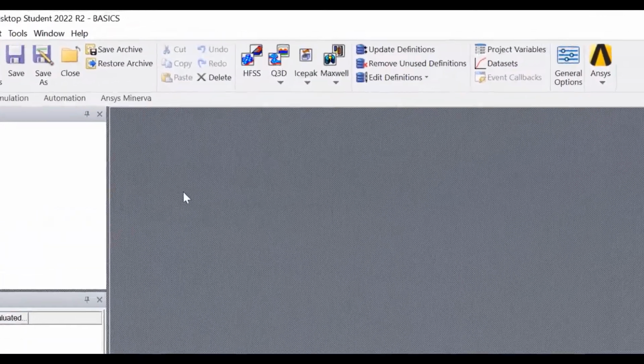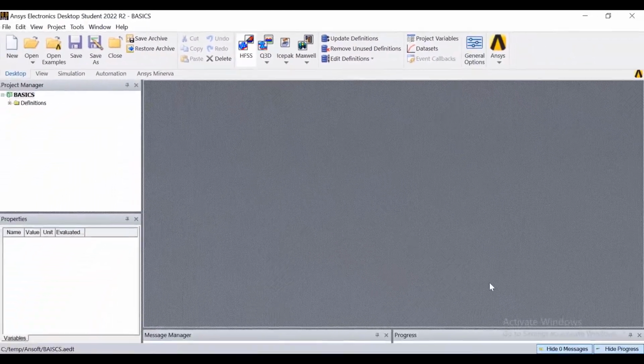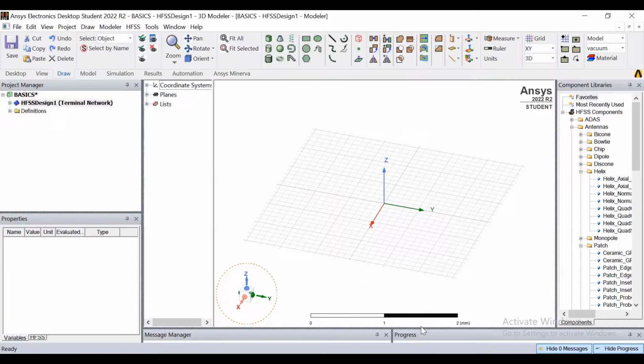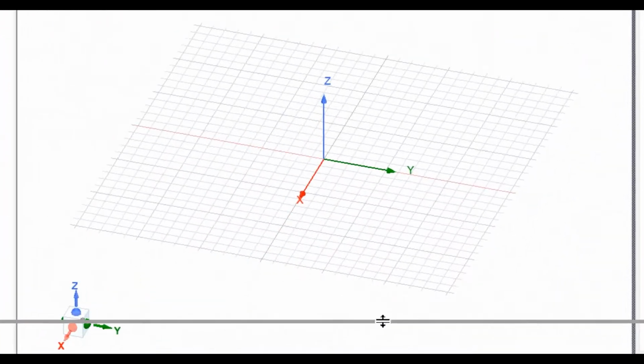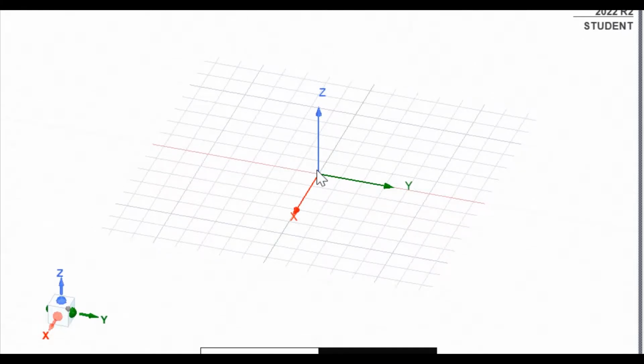Let's get started. Open HFSS. Create a new project, so hit Insert HFSS Design. For zooming, long press the Control key, then click the plus or minus icon.